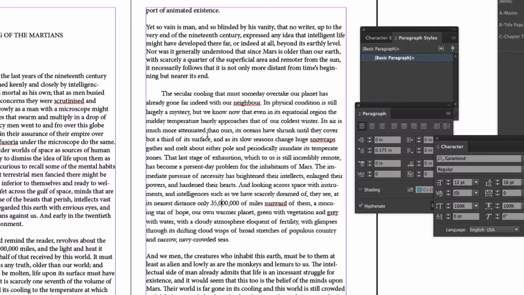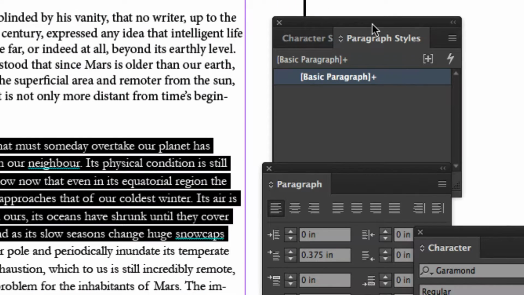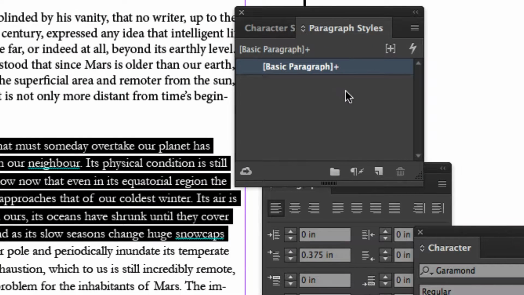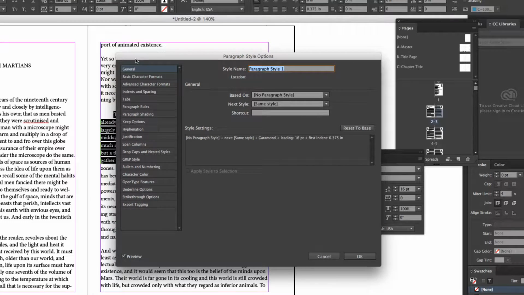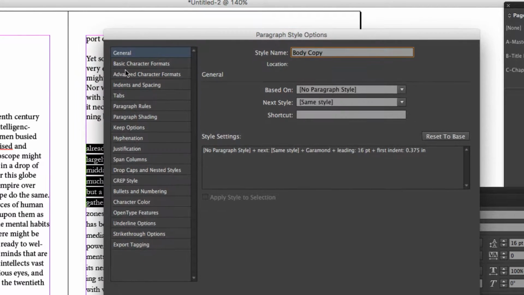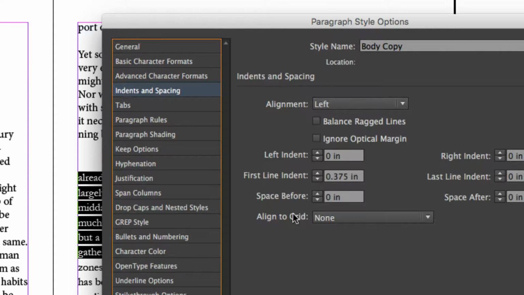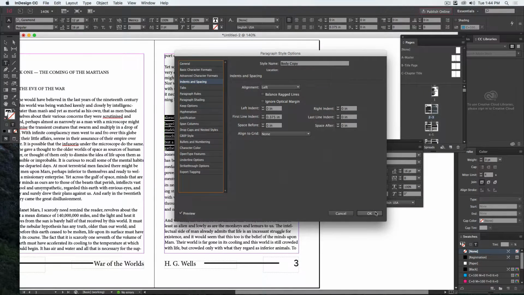But if I like this, I can select my paragraph that I have, go up to your paragraph styles and save that style. One click. Remember, you can double click on this one. That'll bring up my options, and we'll call this the body copy style. It automatically saves all of the font that I used, all my indentions and spacing.